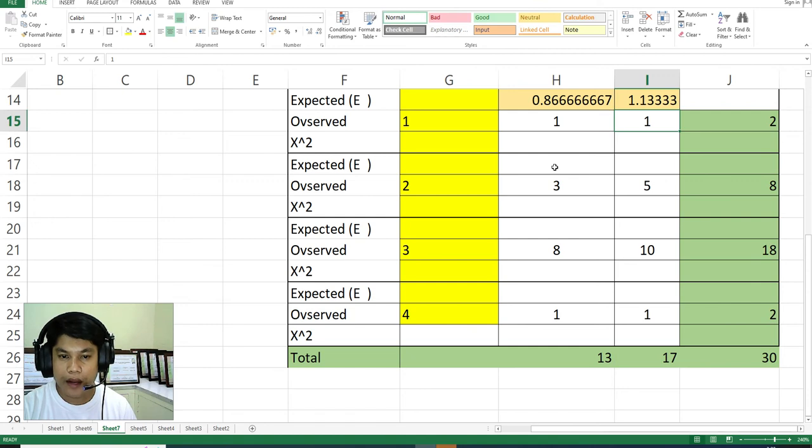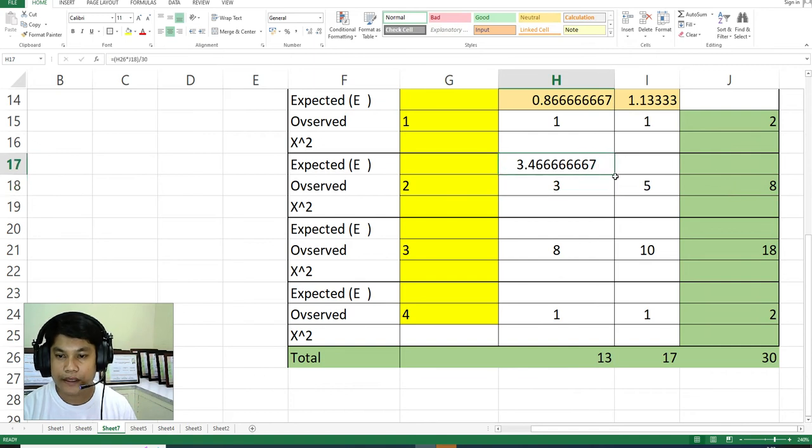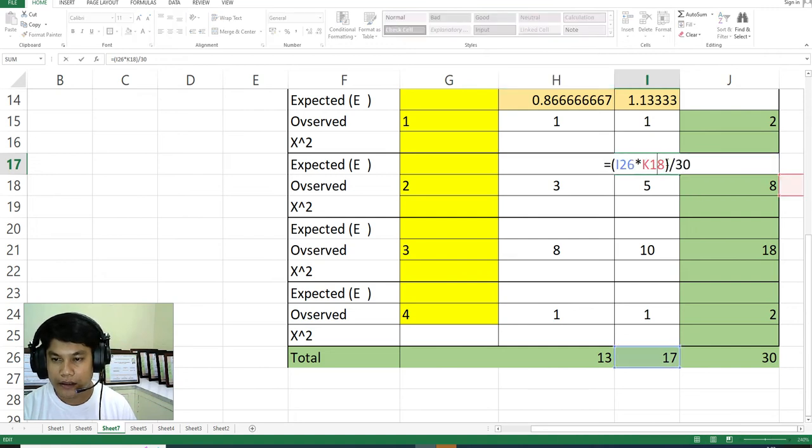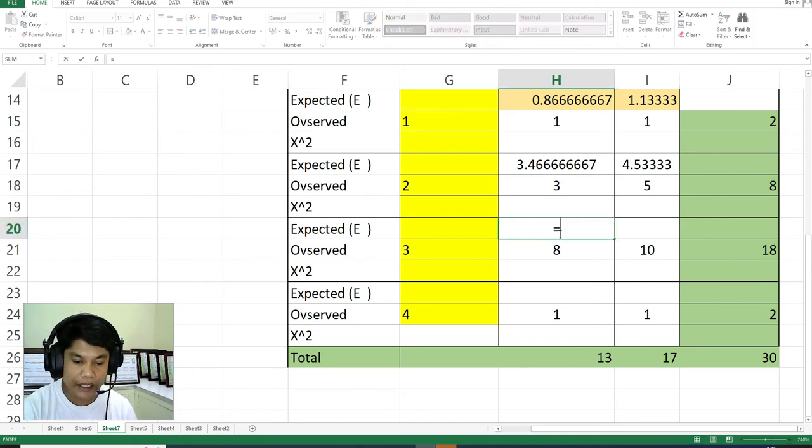Okay. How about here for the second? So this time equals, the expected is equal to 13 times the sum here, which is 8, divided by 30. Okay, so let's try to drag that if it will work here. And we will check. Okay, as you notice, we will just move this one again over 30. That's it. And in here also, again, we'll do that manually.